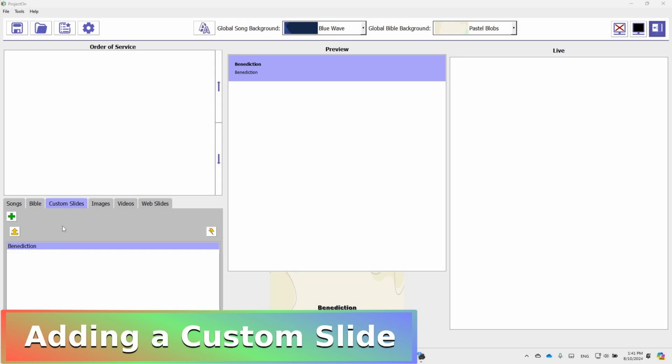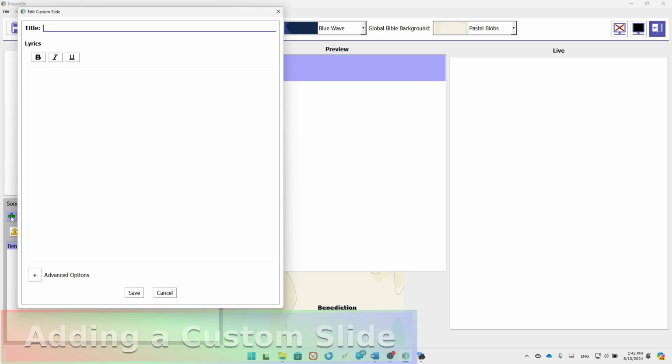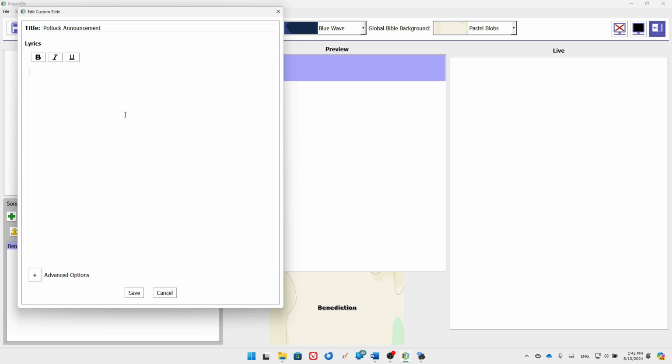Adding a custom slide to ProjectOn is very similar to adding a song, except there's no verses or choruses to worry about. So here again, I'll click the green plus icon, and that brings up our slide editor. Let's give the slide a title, say Potluck Announcement. Then where it says lyrics here, I'll put in the text of my slide.